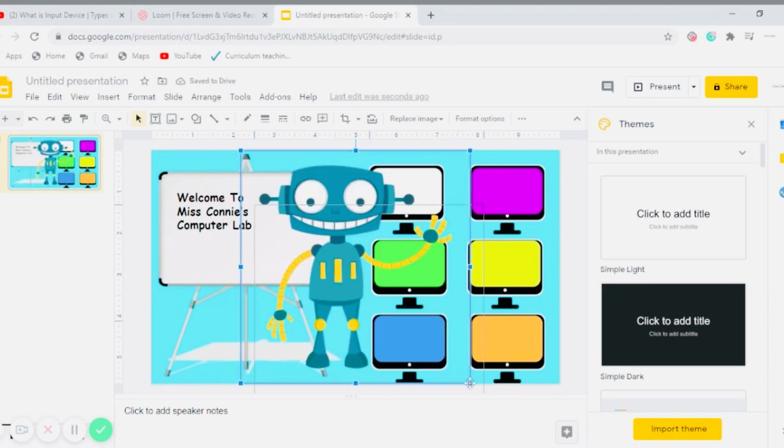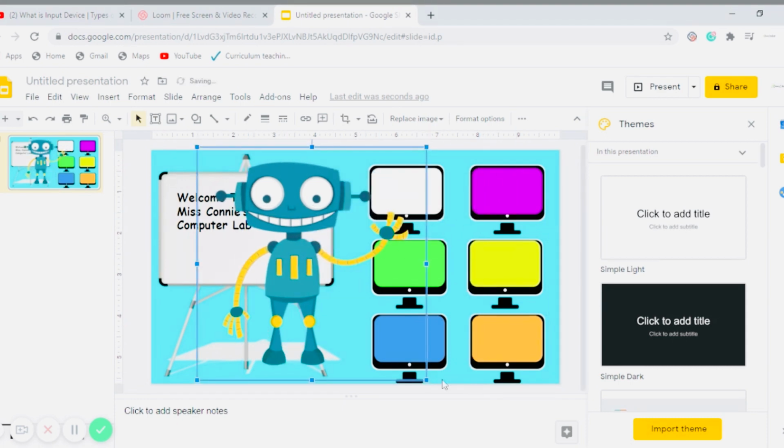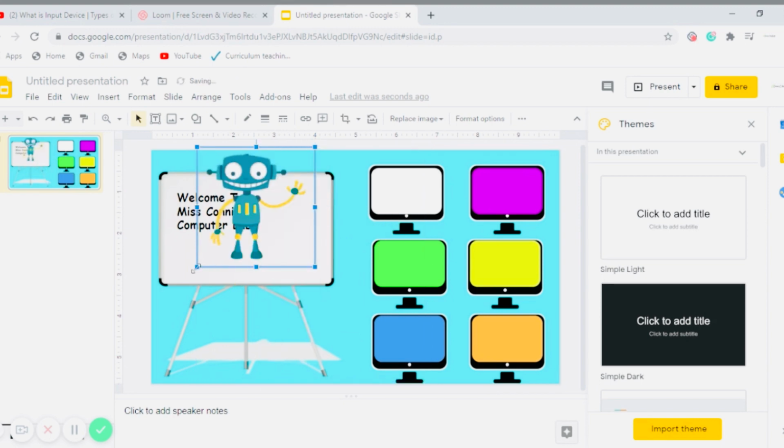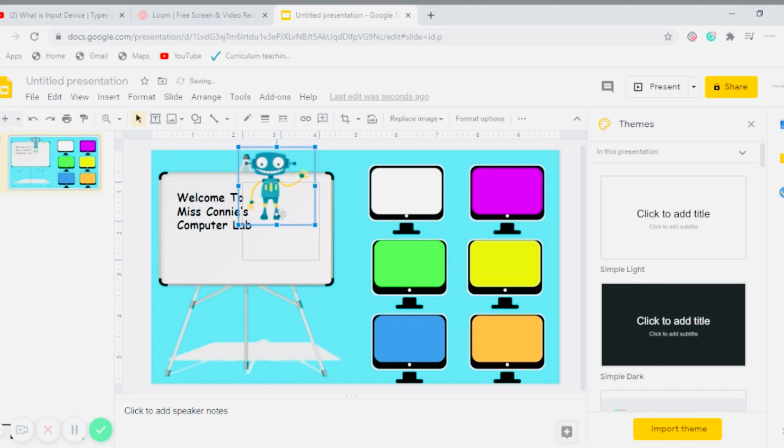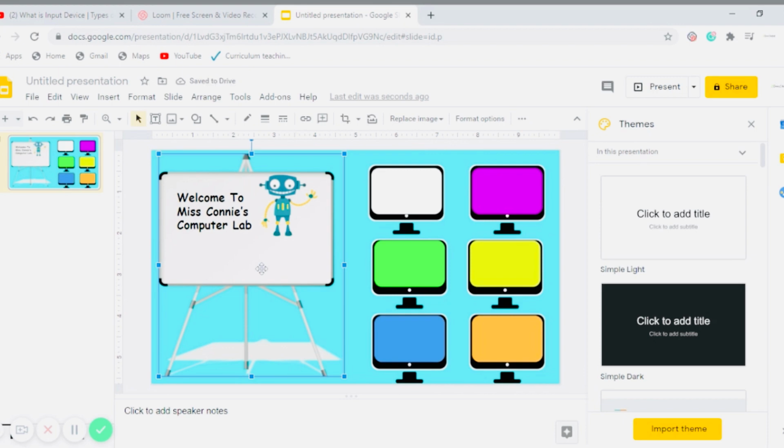Make it small. And it's also saying hi. Like, hi, kids. All right. Make it small. In the corner right there. So the next thing I am going to be adding an instruction.